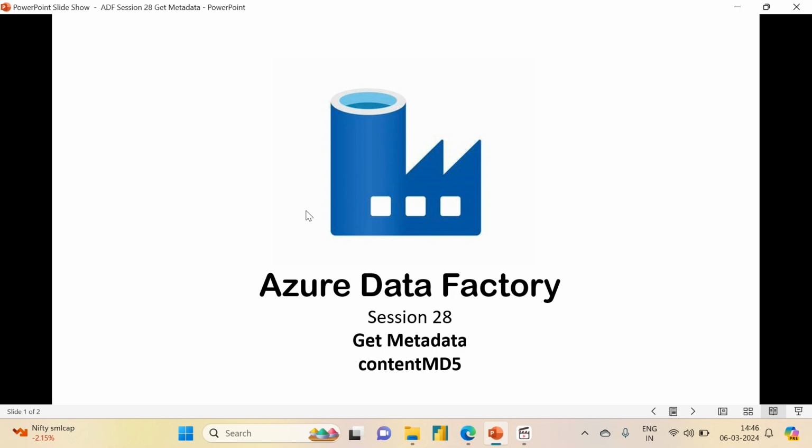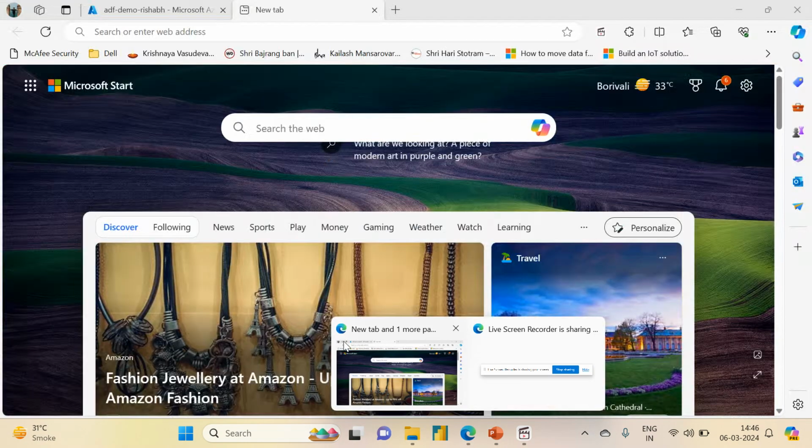Remember, this property is only for files. This is not applicable on any directory of Azure Data Lake storage. So it's a very simple property. Let's explore it.